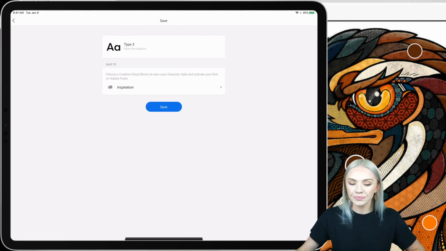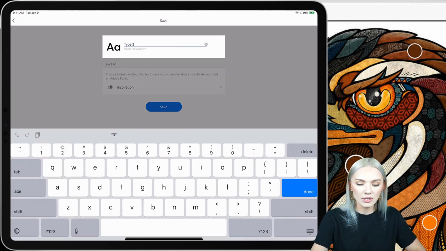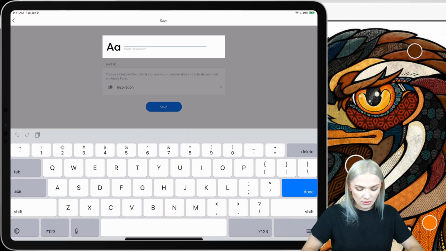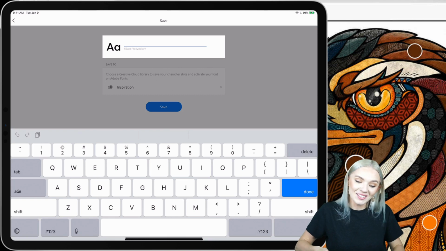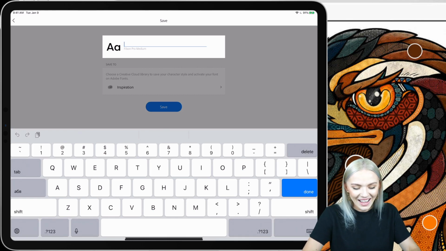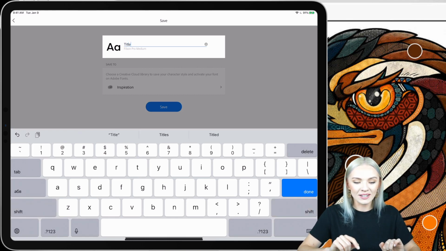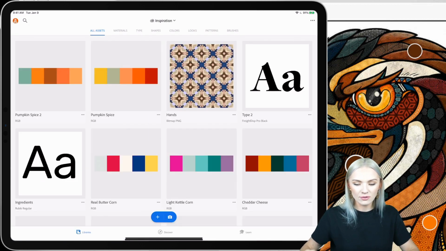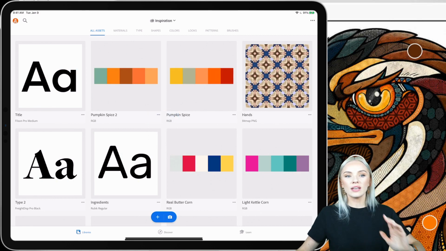So now I'm saving this typeface. Let's say this could be a title. Oops, I'm typing on my keyboard, which is not connected to my iPad, of course. Okay, title could be the name for this typeface, I would say. Okay, save to inspiration, and it's already there in our libraries.